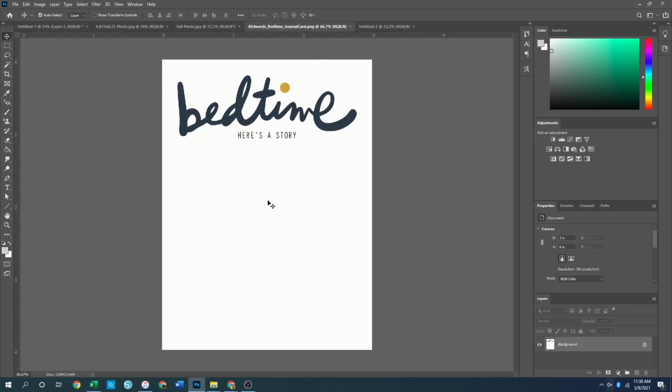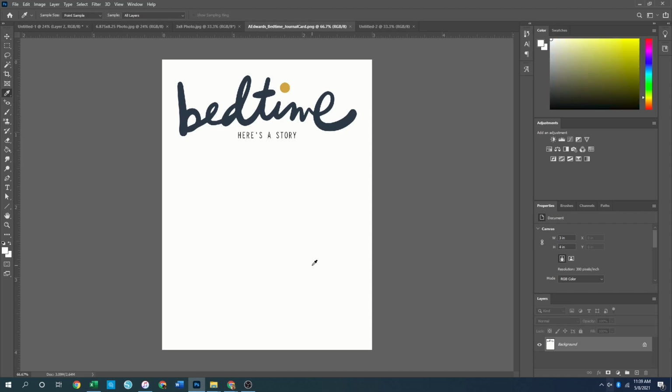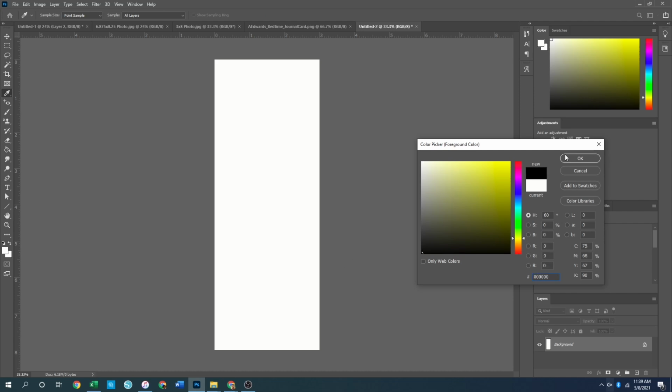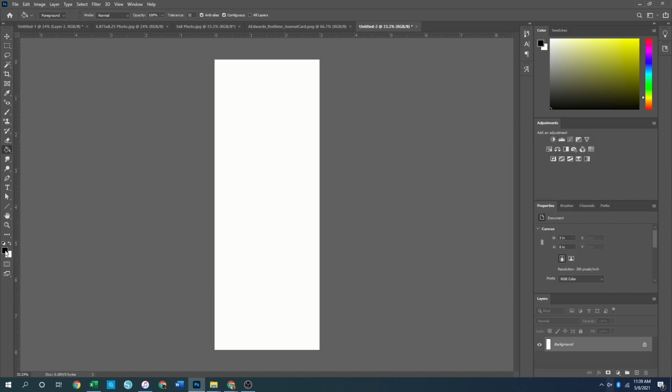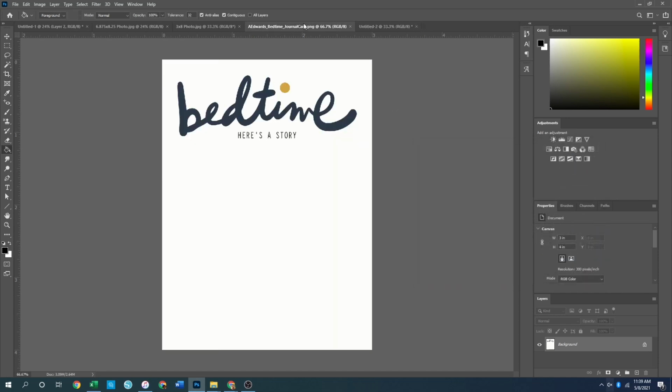Now, this card may not be a true white. So I'm going to go ahead and use my eyedropper tool to pick up this color, and then we'll go to the canvas I just made. We're going to grab the paint bucket tool and we'll paint this because I think it's got a little bit more of a cream tone to it. So I just want to make sure that it is what I want it to be. Then I'll change my foreground color back to black, and my background color is still that stark white.